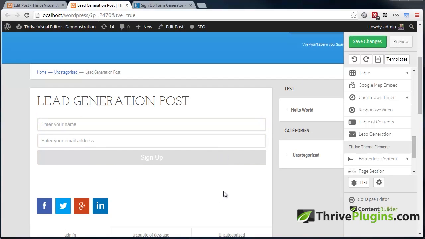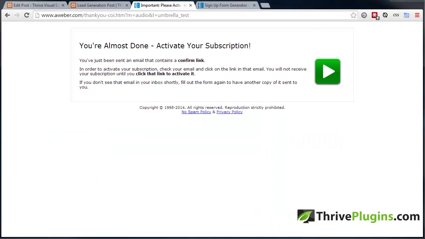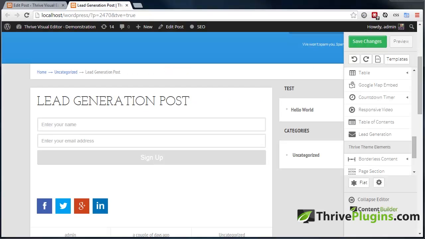You can check that it's tied to your autoresponder by doing a preview and entering your name and email address. So here I've entered a test name and a test email address, and as you can see, it's gone through correctly, so now you know that your autoresponder is correctly tied up. The same is true for other autoresponders such as GetResponse, MailChimp, Infusionsoft. They all work in the same way. You just need to generate the HTML code and insert that to pass the fields.